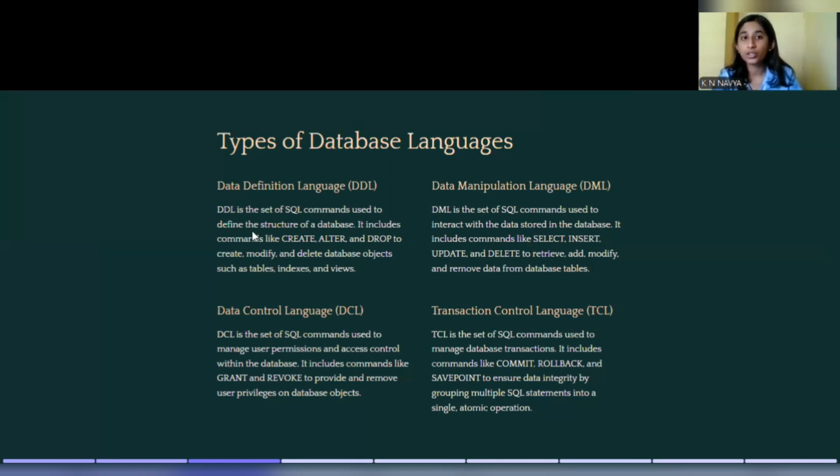In DDL, we define the structure. In DML, we interact with the data stored in the database. And in Data Control Language, which is DCL, we use SQL commands to manage the user permissions and access to control the data. It provides the user permission to access the data, and the common commands we use are grant and revoke, which we'll be studying. And the TCL, which is Transaction Control Language. Here we use SQL commands to manage database transactions. Let's study more about all these four languages.